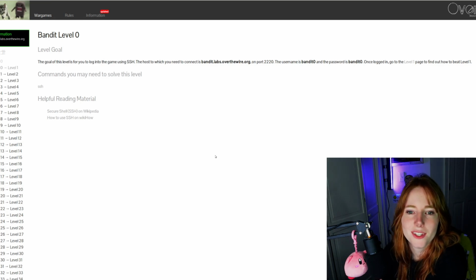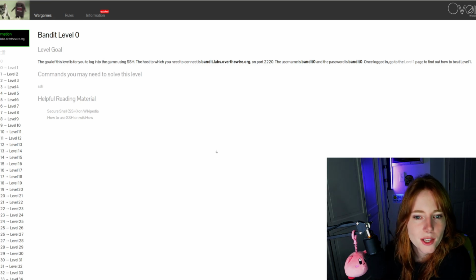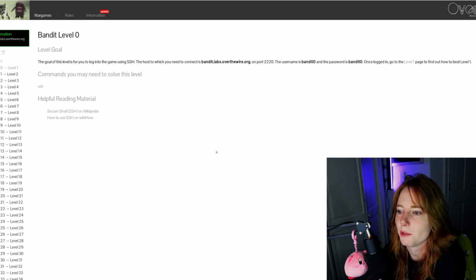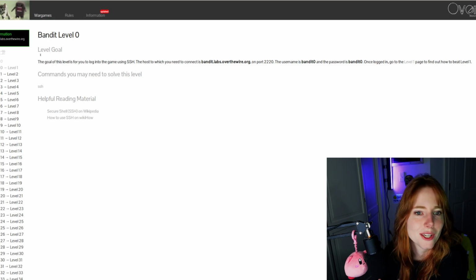Okay. Bandit level 0. The goal of this level is for you to log into the game using SSH. The host you need to connect to is bandit.labs.overthewire.org on port 2220. The username is bandit0 and the password is bandit0. And it seems like the username and password are over here too for the SSH information.